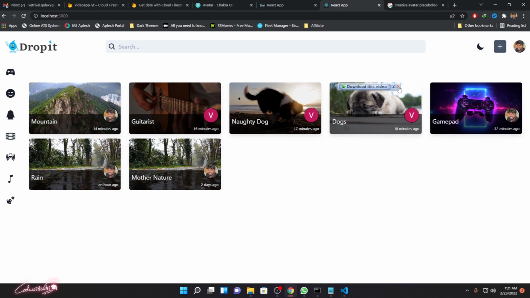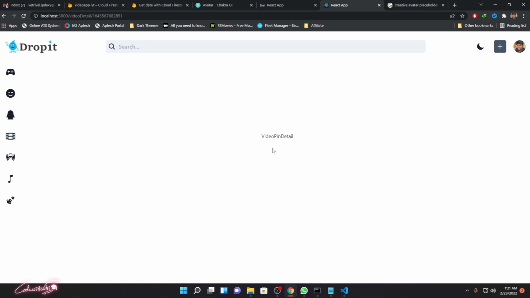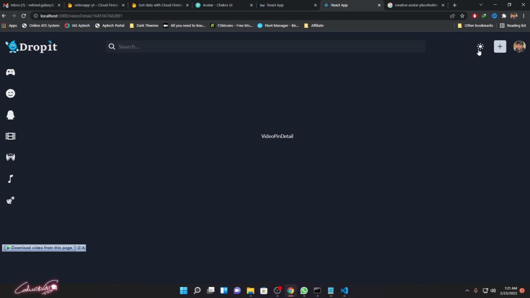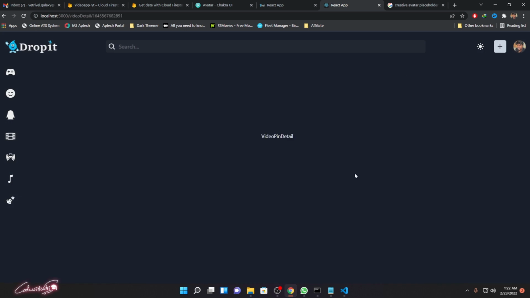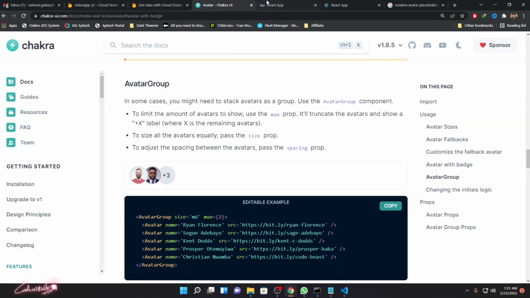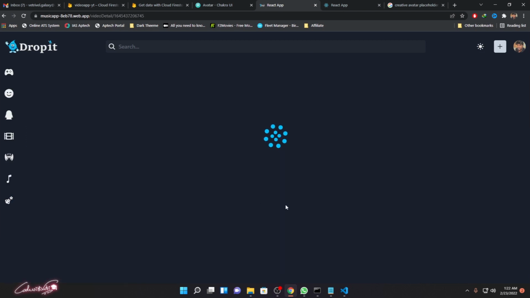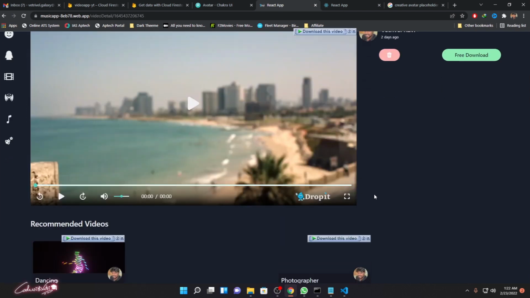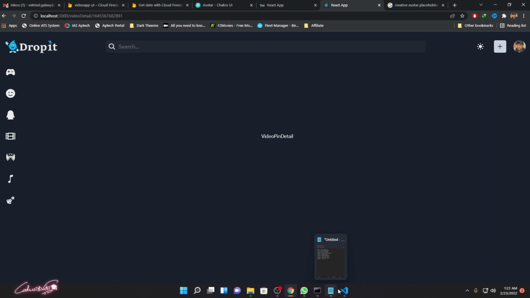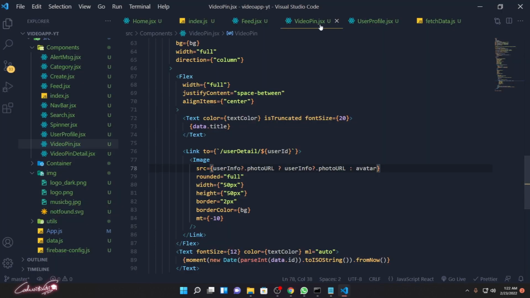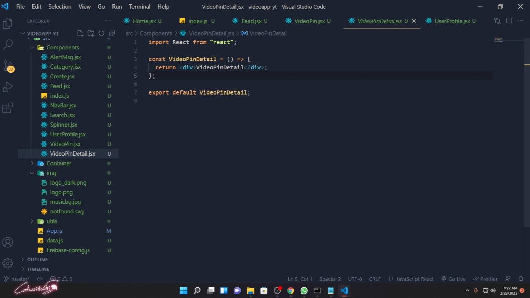So all we need to do now is move on to our video pin details. So toggle mode is working fine. Yep, it's looking good in both the modes. Let's go back here, and here if you have a look at it, if I click this video, it has this nice UI, right? So let's get started with that. So first we need to bring this one. For that, let's go back to our video pin, go to our video pin details, open it. Currently it's empty.